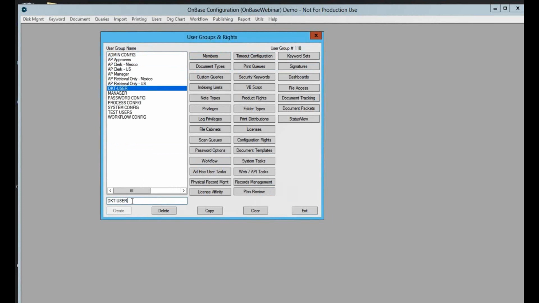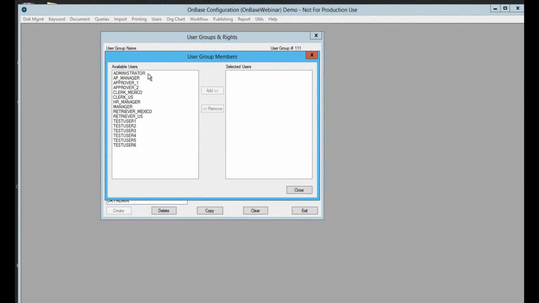But we will need to create a user group that has these admin DKT privileges. So we'll set up a DKT admin user group, create that, and assign it our actual DKT admins, HR manager and, of course, manager.